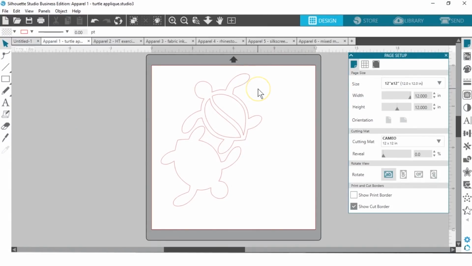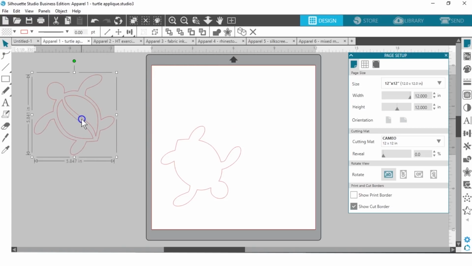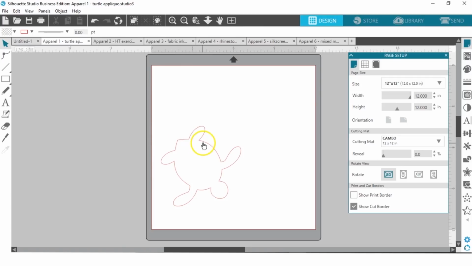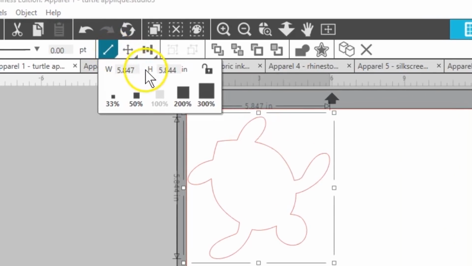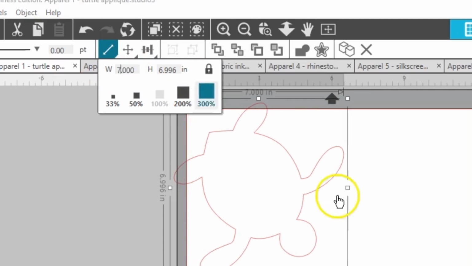I've got my turtle design opened and I have already decided on the size I need it to fit on my shirt. So let me move this part out of the way. Actually, I can delete it. I don't need it. This is the one I'm going to cut. So I want it to be 7 inches wide. I'll just do that with my scale tool. Make sure that it's locked. And I'll set it to 7 inches wide.